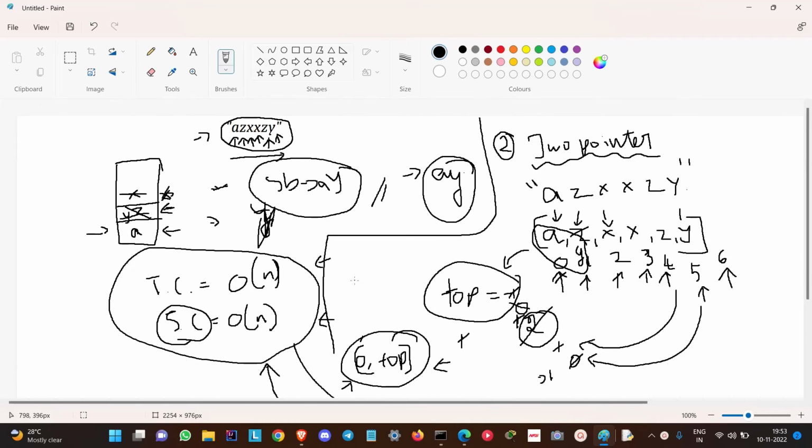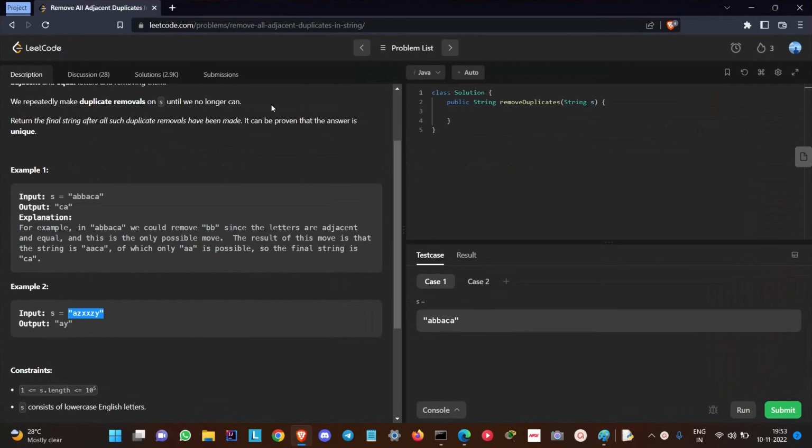So let's get on to the coding section. There you will be getting a clear idea of both the approaches. So we're going to implement both the approaches. Firstly we'll use the first approach, which is stack. So we'll create a stack of characters. We'll call this previous characters, new stack.